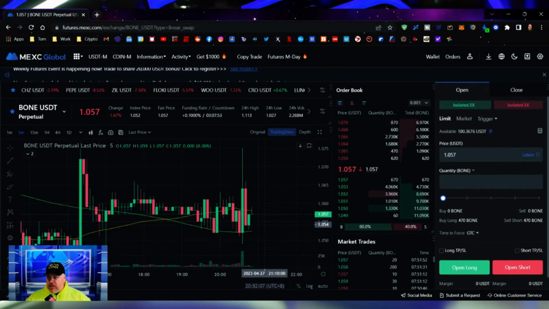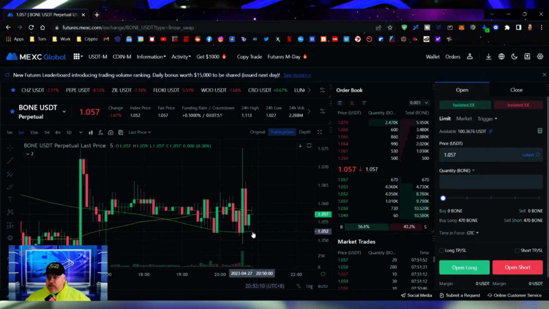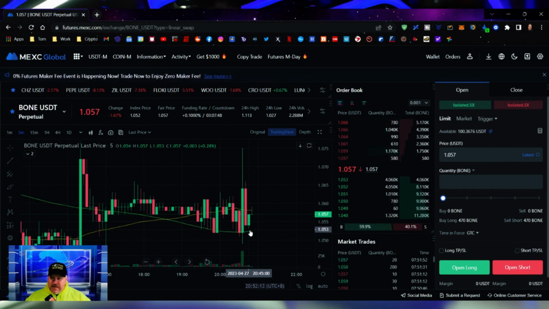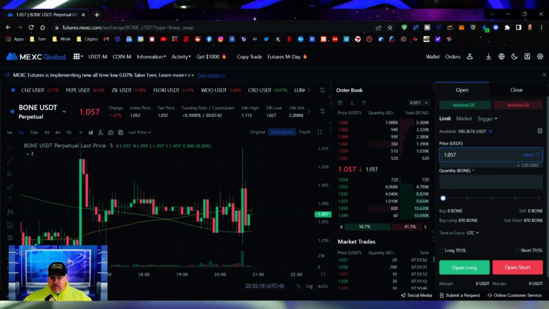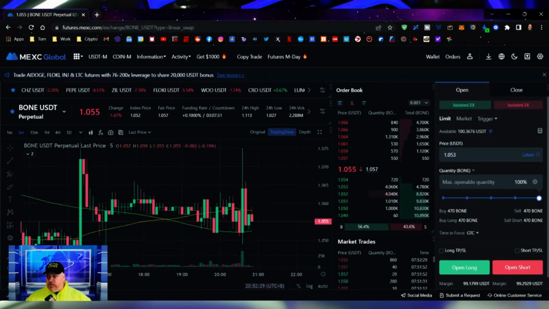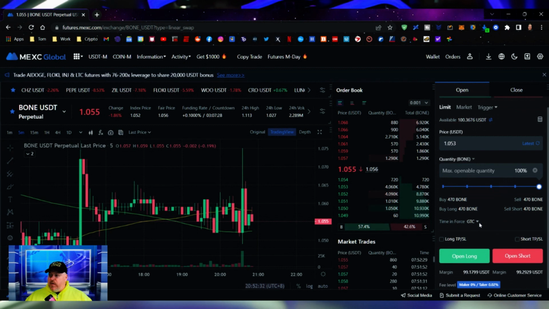And what we're going to do is look at this level down here, which we see as about $1.053. So we're going to try to be smart about it. We're going to set a buy order at $1.053, and we're going to buy 470 bone, and we're going to open up a long position.